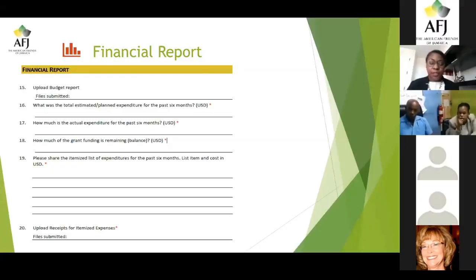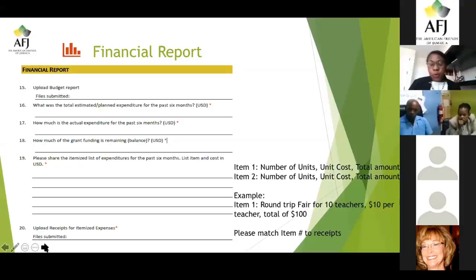Next is, please share the itemized list of expenditures for the past 6 months. List items and cost in US dollars. For this section, the reason we're having this is so that you could upload receipts. When you're uploading receipts, they might be jumbled, they might be confusing. This offers the opportunity for you to list them and put an item number on it.